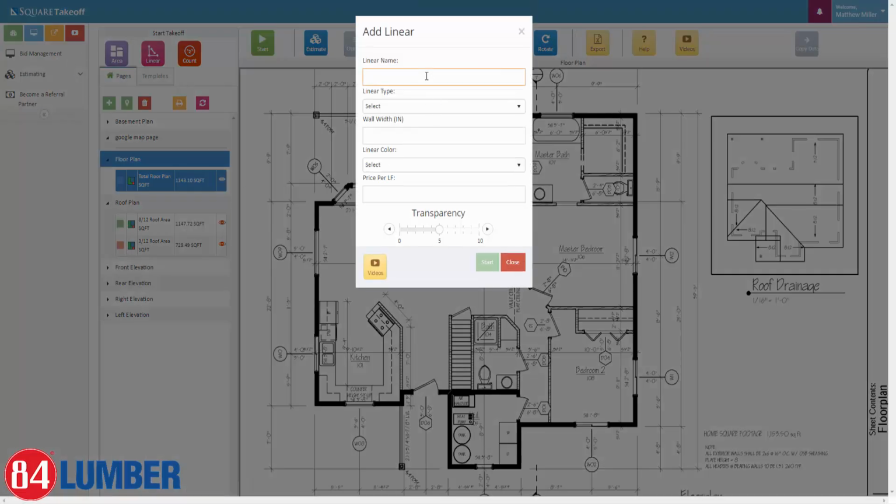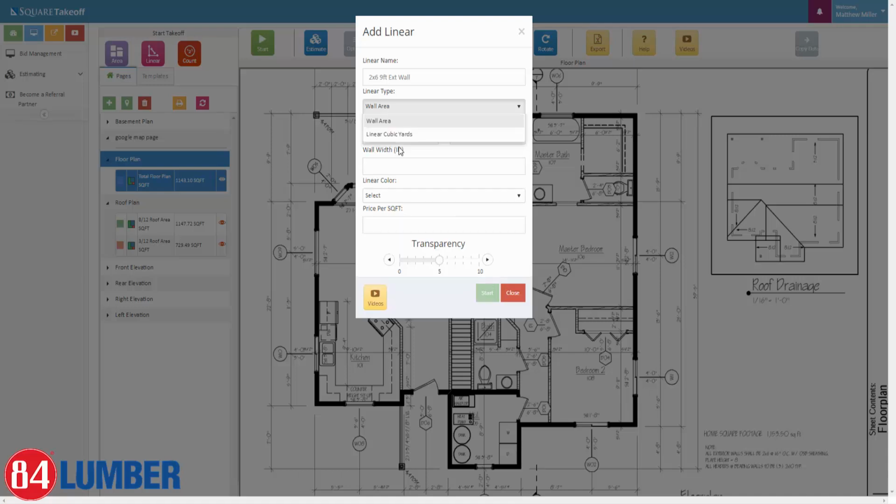So let's say, for example, we're going to do this 2 by 6, 9 foot exterior wall is a measurement that we'd like to utilize. At this point here, we select the standard linear. Now there is also a wall area measurement that allows for us, for example, to enter a wall height and a number of wall sides. So if we're trying to figure out the surface area of a wall, we could do that. So for example, this wall here would have been 9 foot, and we could say that we only want to figure out one wall side to calculate that total square footage.